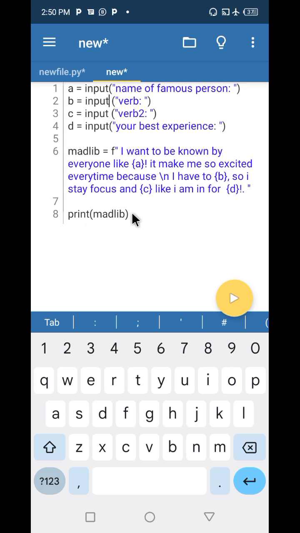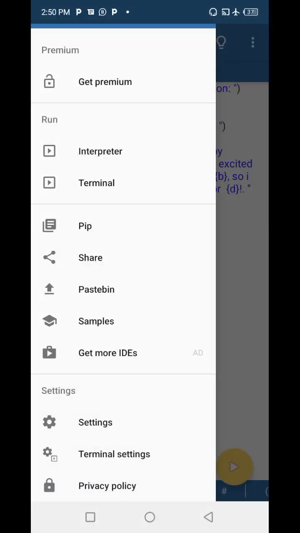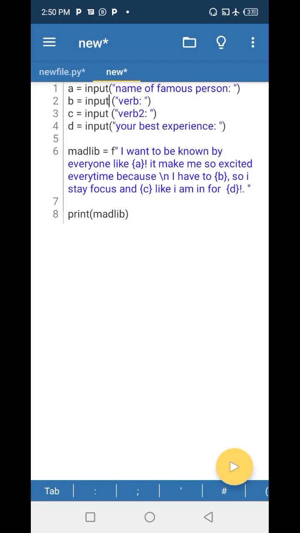So print Madlib. As simple as this looks, this is a very simple game that you can create and store in your device to be playing when you are bored. Okay, so let me show you how to go about saving this. You click this folder icon here to save this into your device.